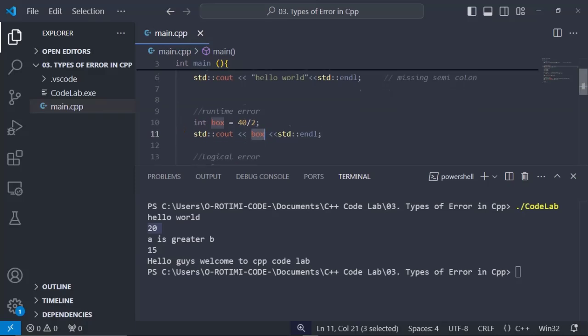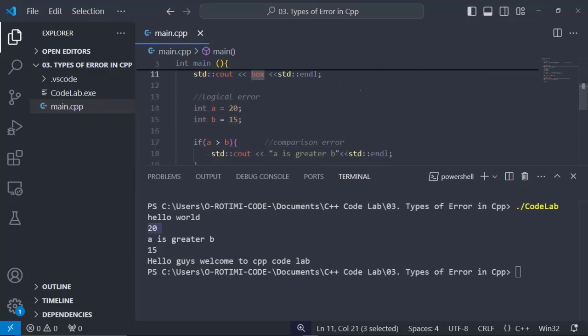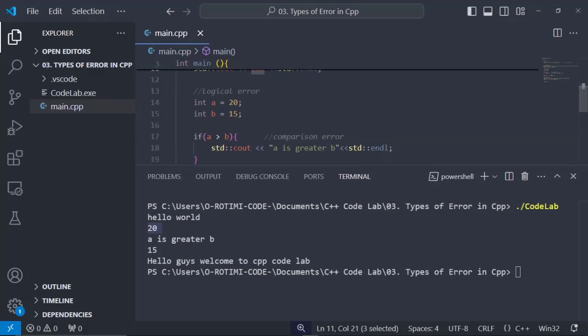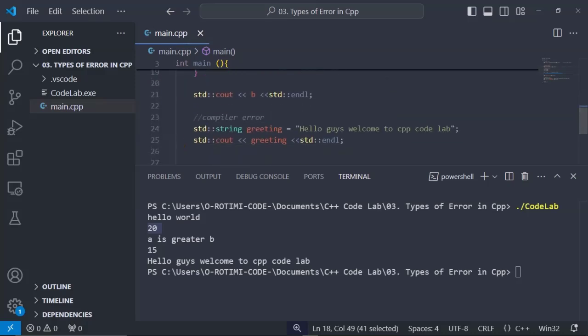So here, logical error. We solved our logical error by giving A 20, and when we give A 20, it prints what is inside of this place. But the other time it doesn't print it because A is 10 and 10 is not greater than 15. And the next one we have 15, which is B. So let's not go there, and we have the next one where we have this print statement. We will talk more about this.